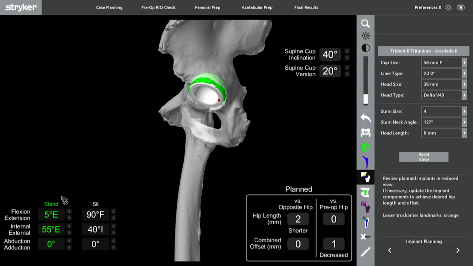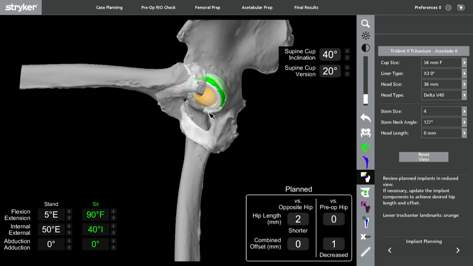At this point, we are fully extended in 55 degrees of external rotation without abduction or adduction. This would be clinically acceptable for many surgeons, and so this would not influence my decision to change the position of my components.